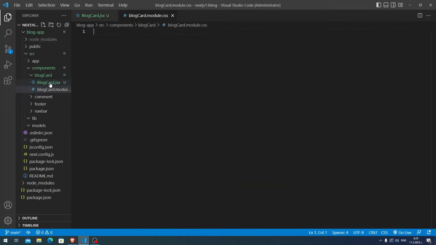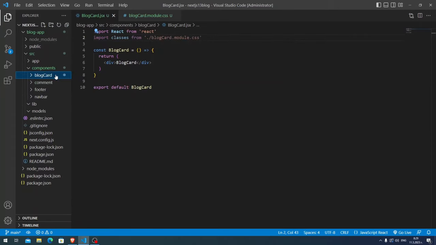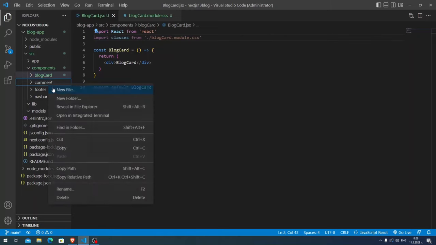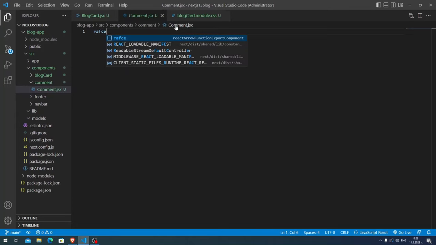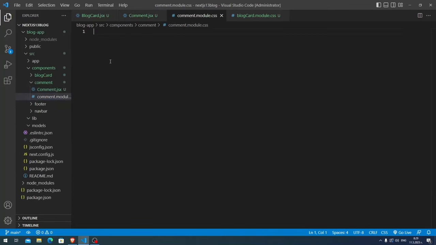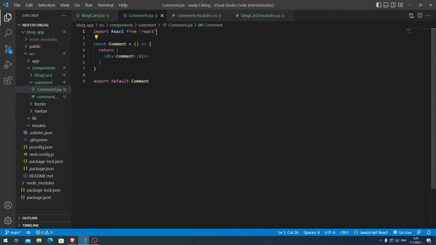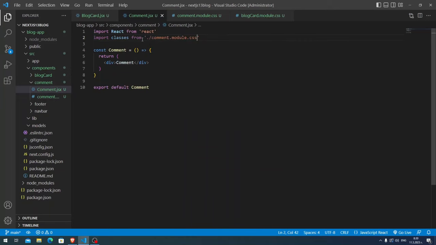A lot of people I see use Tailwind, but I prefer to use CSS modules, because when you write a lot of CSS inside your HTML, it doesn't look right, at least in my eyes. That's my opinion. Then here I'm going to make again a JSX file and a CSS file for the comment component. So here, import classes from dot slash.